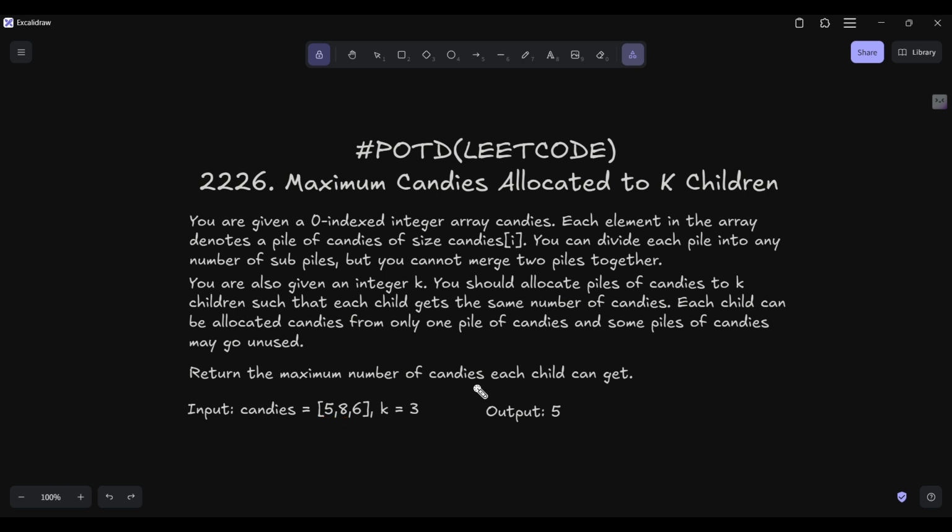That array will simply contain the jars, and k is basically the number of children, and we have to give all the children equal candies. We can simply give equal candies from one pile also, but we don't have to merge piles. Piles are basically jars. So this is basically the question. You can read the question in more detail on Leetcode.